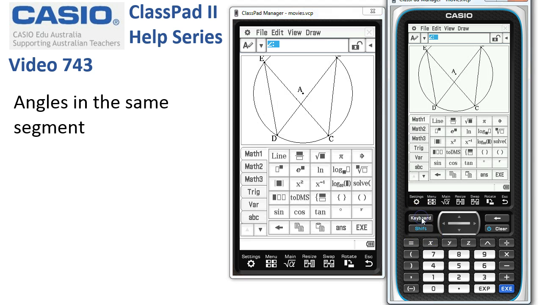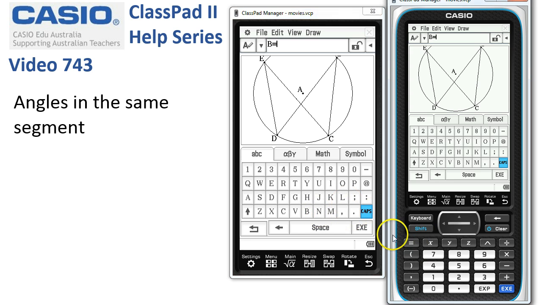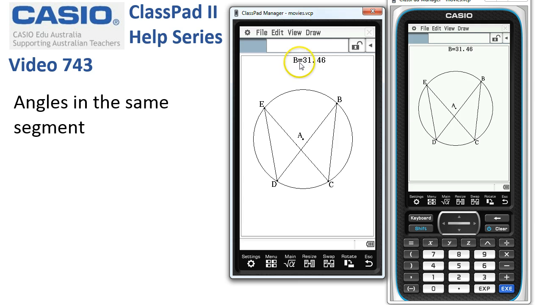So let's get the keyboard up, head down to the ABC. Let's go for capitals and let's call this angle B, is equal to, and tap execute. Now if I get rid of the keyboard, you'll see on the screen now we've got angle B up here is 31.46.